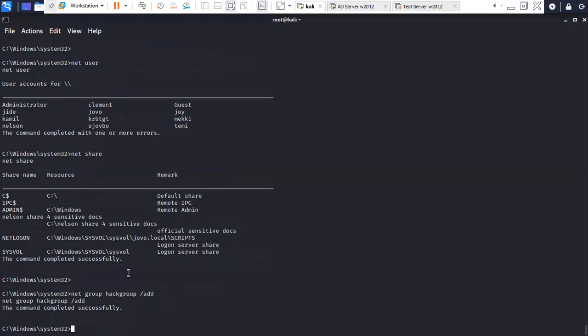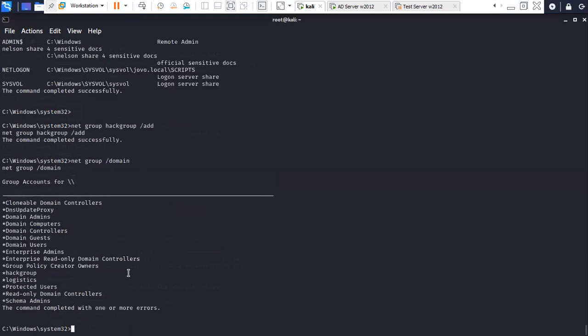So if we try and do this, net group /domain, you can see hackers group is also listed, right? So we've been able to create a group, and we can also create users and put them in that group.